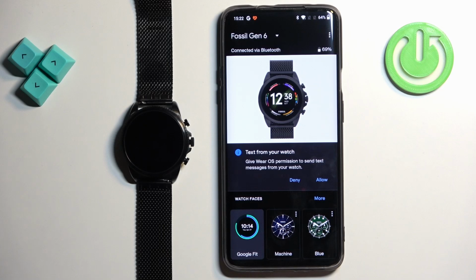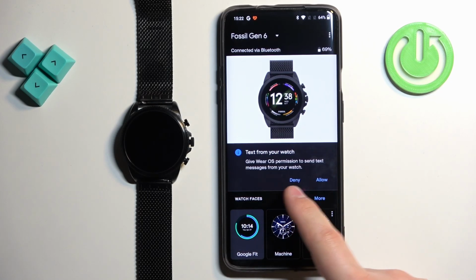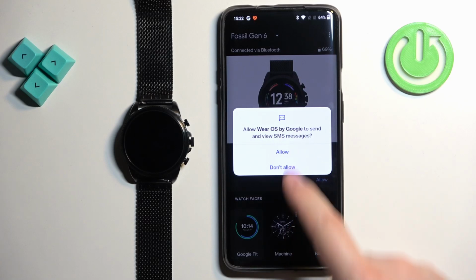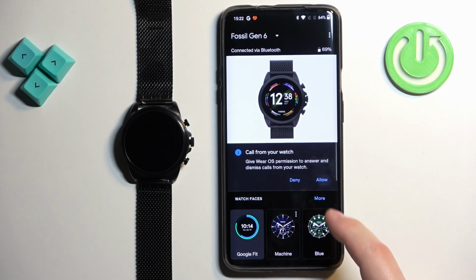And as you can see, we have more pop-ups about the permissions. This is for the text messages. So if you want to use the option to reply to your text messages on the watch, you need to allow some permissions, or you can deny them and keep it disabled. I'm gonna allow it for the sake of the video. Same for the calls.